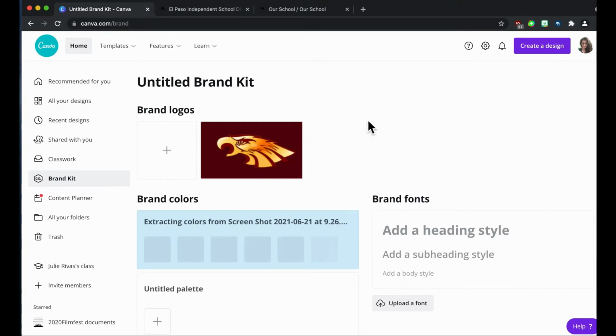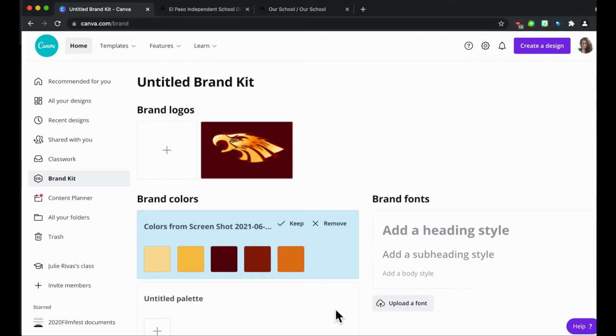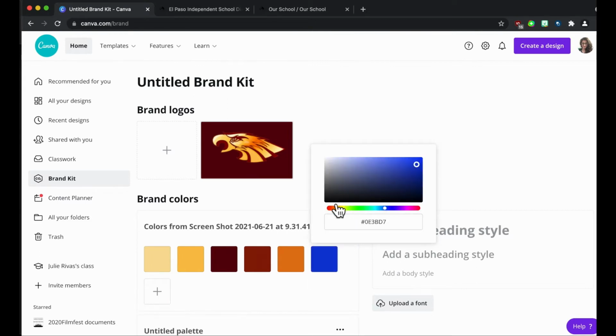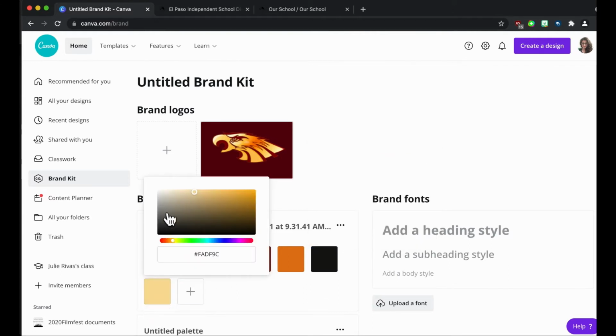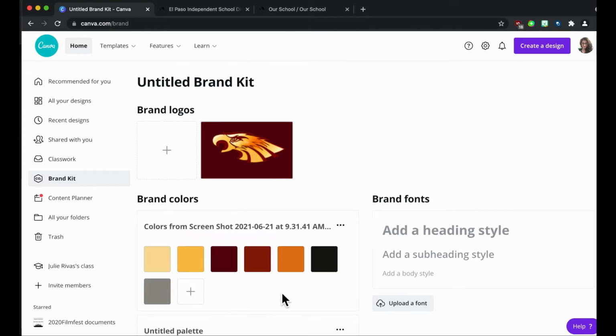It might take a second for those colors to pull out. Once it pulls in the colors from your image, you can click on Keep. So these are all the colors that it grabbed from our eagle image here, but if I wanted to add additional colors, I can choose the plus and add maybe a black accent color, and maybe I want to add a gray. So now I have this palette that I could use for any of the different designs that I want to create within Canva.